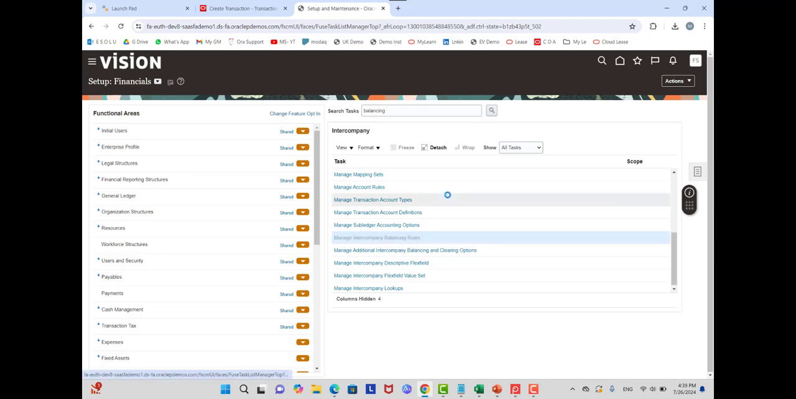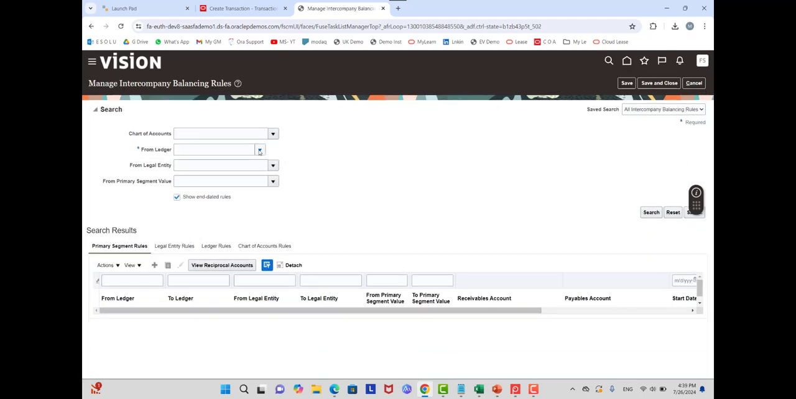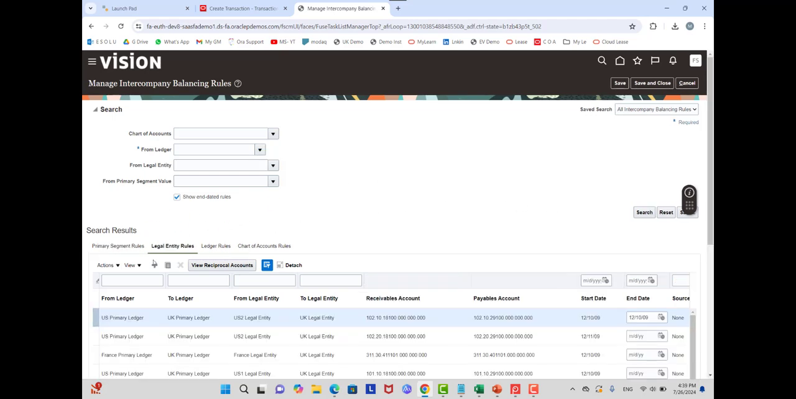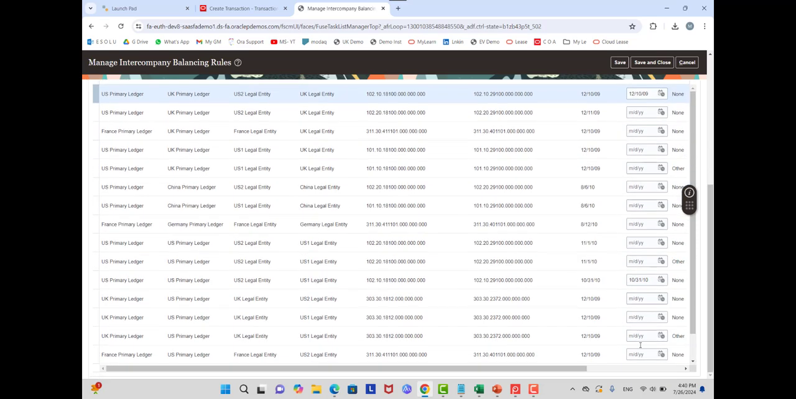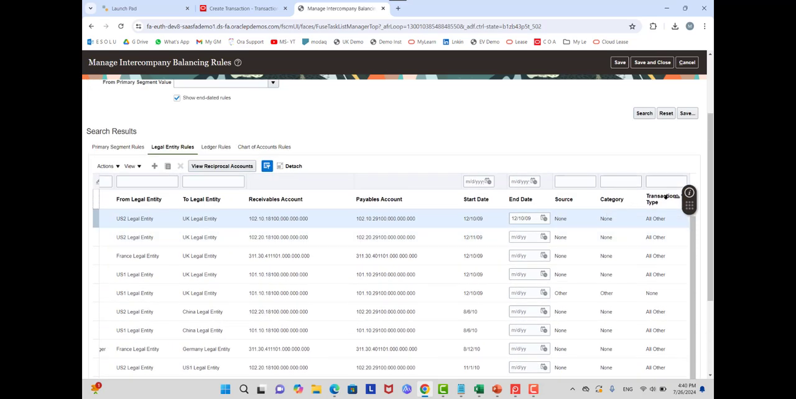All of us know that, either in eBusiness or Fusion, you have to select which ledger. You have a lot of setup here, either by legal entity, by ledger rule, by primary balance segment, or by chart of account rules. There are a lot of videos related to these balancing rules. So here you will tell the system from this ledger to this ledger, from this legal entity which is related to this ledger, to this legal entity which is also related to these ledgers, the receivable account will be, the payable account will be, start date, end date, and the source, and which category, which transaction type.